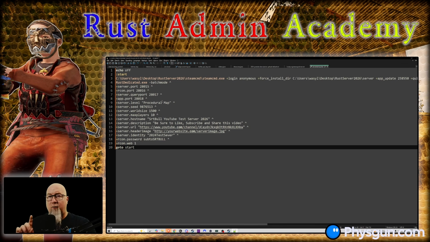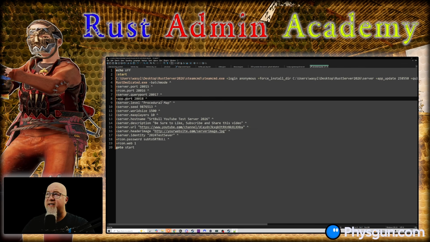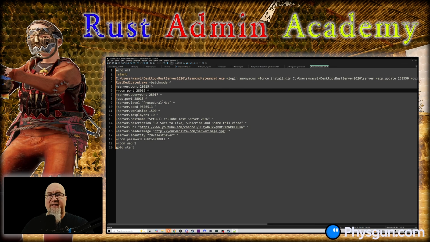Now, something that I want to point out that is really important is you can't have any spaces after the caret. So if you can see that, yeah, you should be able to. If you have a space after the caret, that will also cause the batch file to stop right there. Wherever it finds the space, that's where it's going to stop. Everything after that is going to get ignored by this batch file.